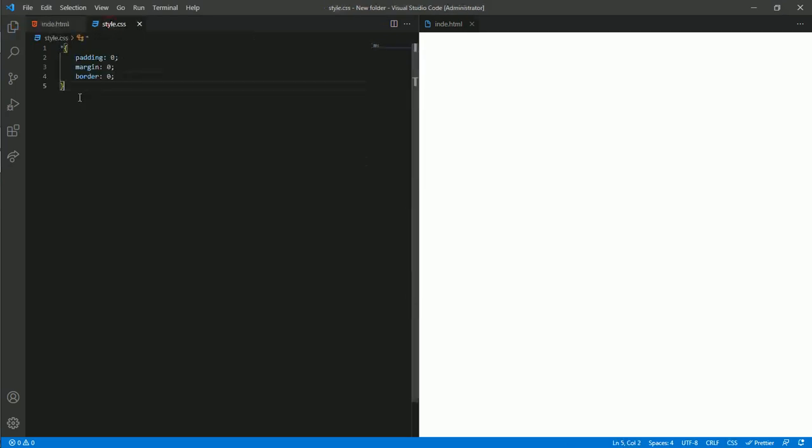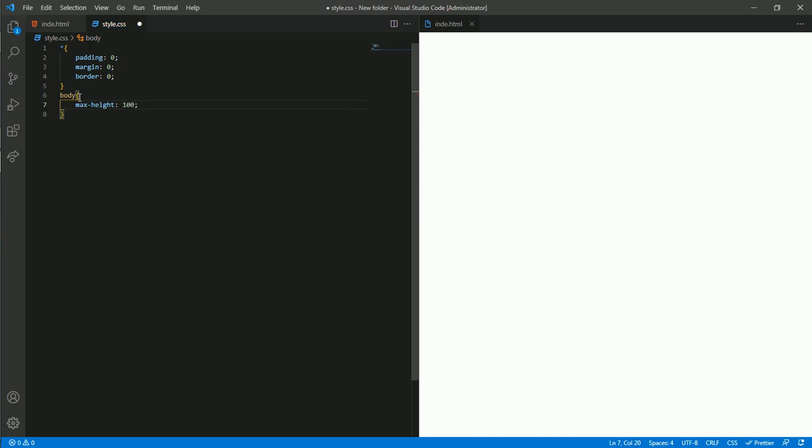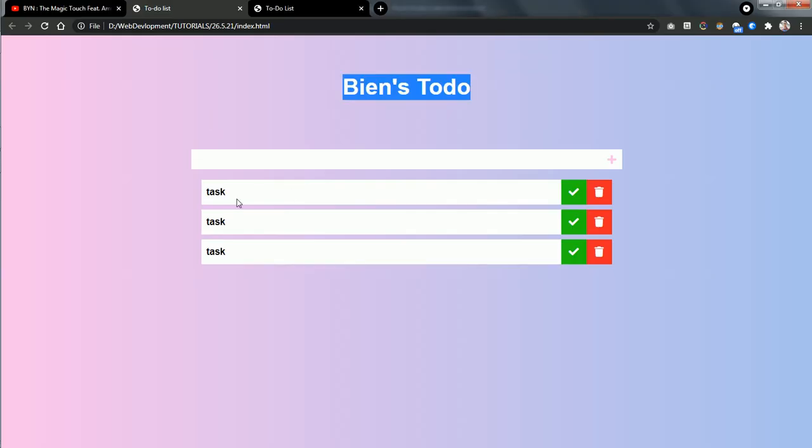And here we will take the body. Body should be of maximum height 100 vh. Not maximum height, the height should be always 100 vh. 100 vh means 100% of the height. And now we need a good gradient, right?